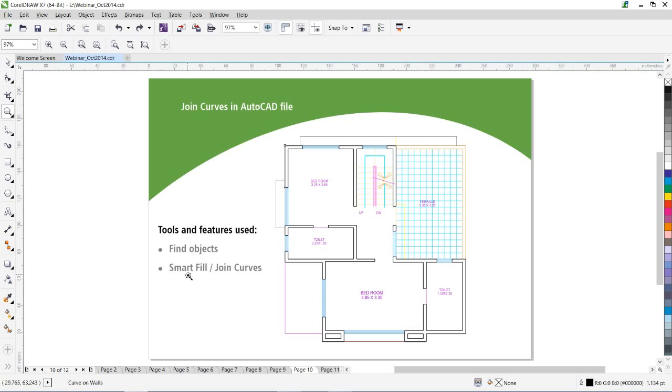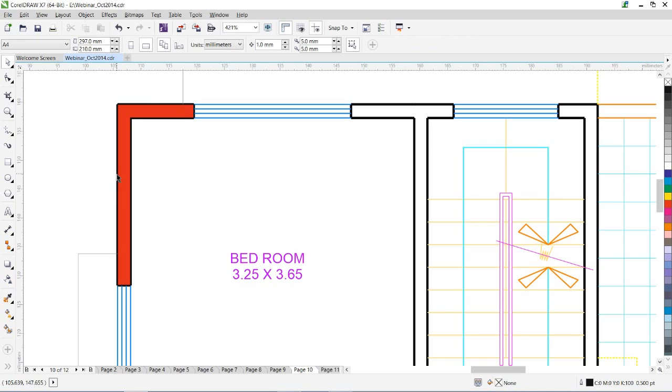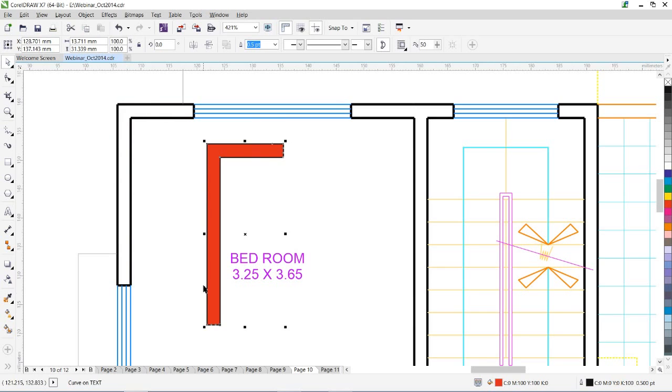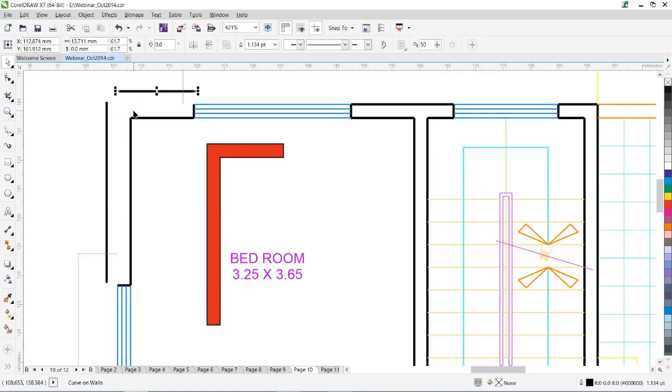Now if you want to work with Smart Fill tool, it is a bit easier. You just have to click within the area and the enclosed area is filled with the color, which we have seen in our earlier tutorial also. The problem here now is you're adding one more object to your CorelDRAW file along with all these objects, making your CorelDRAW file a bit heavier for processing.